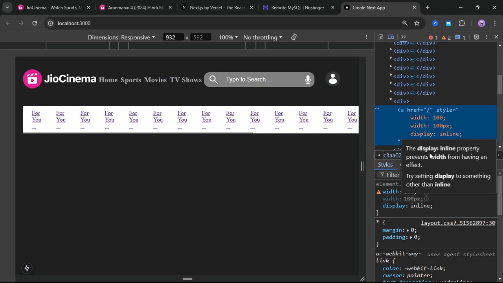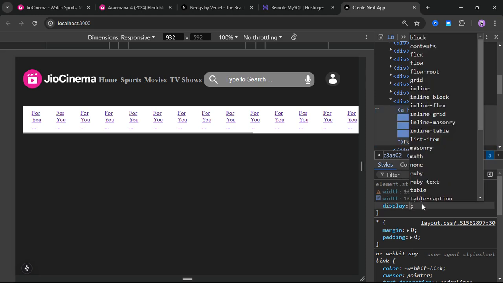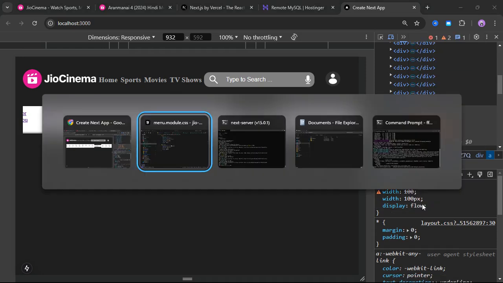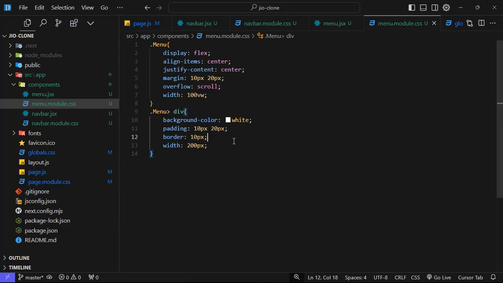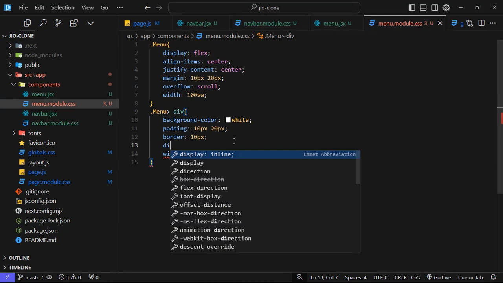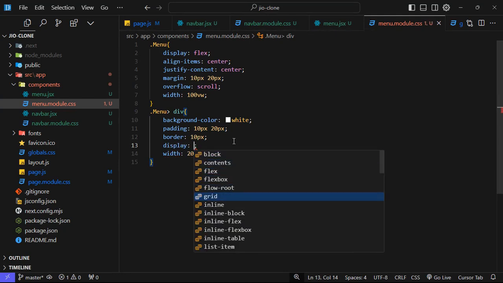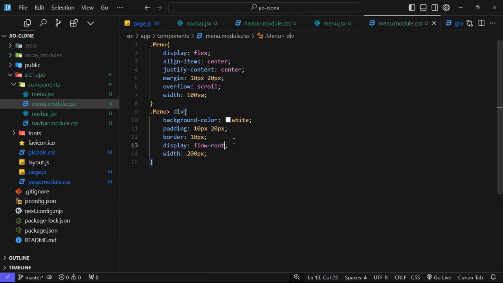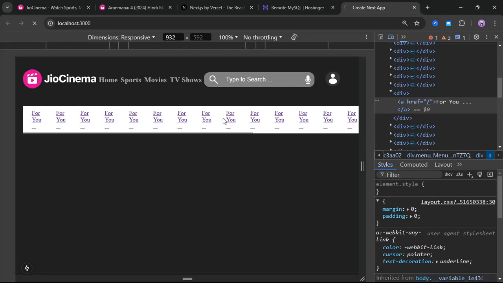The display inline property prevents width from having effect. So try setting display to something other than inline. Okay, it is saying something other than inline. Okay, flow, it's working for flow. So I will set display to be flow. Okay, flow. I will say flexbox or flow root. Let's see what will be the output.